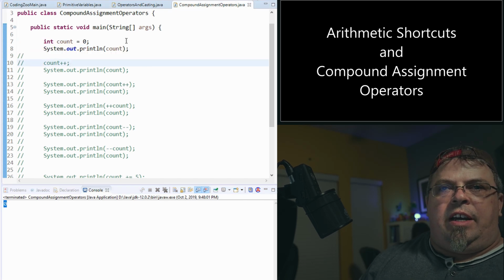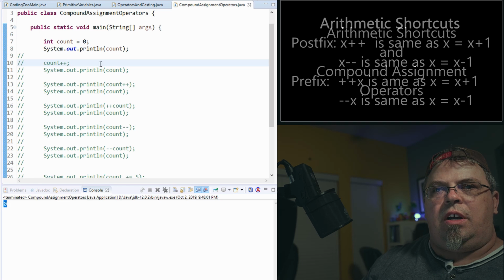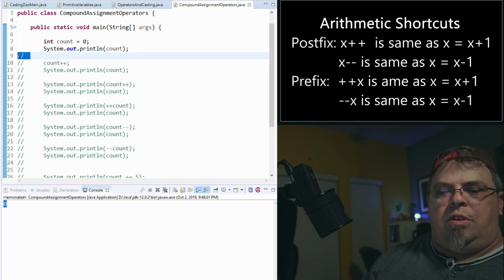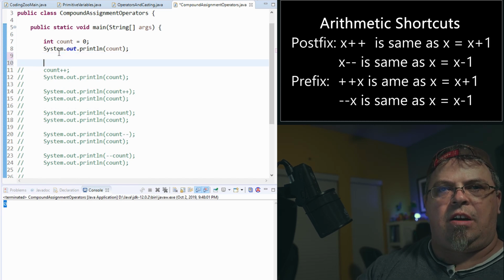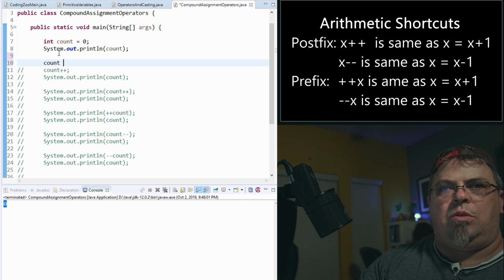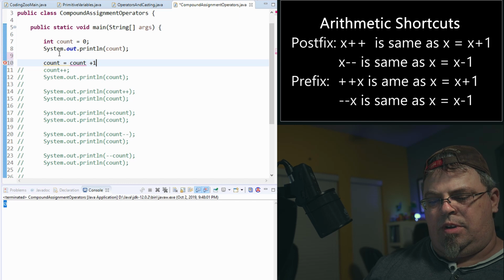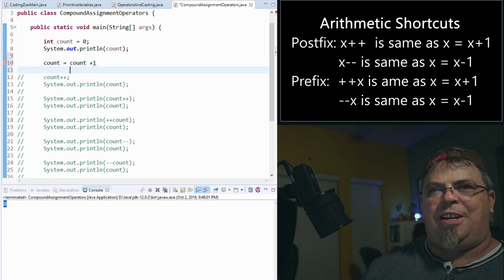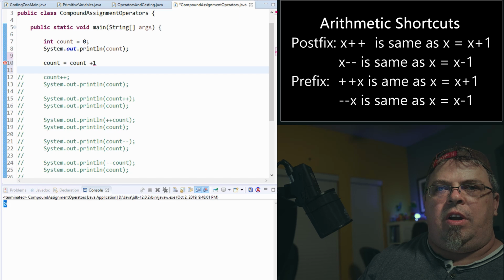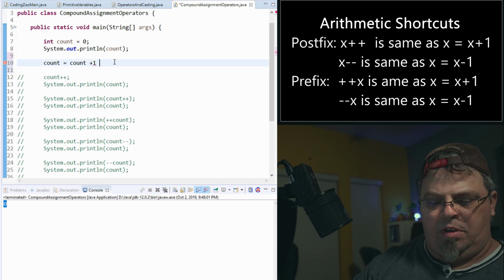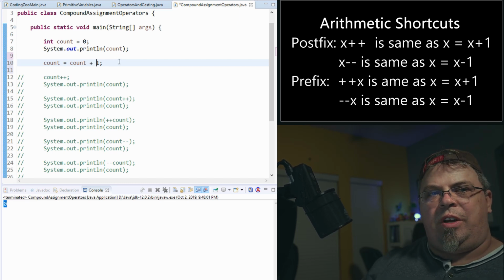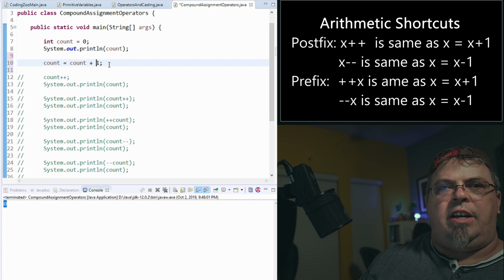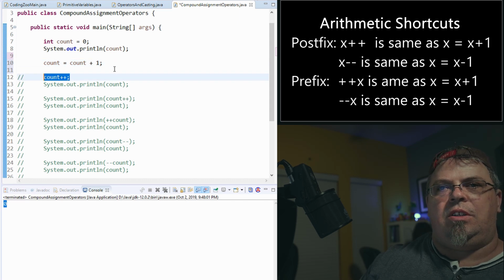So the next line is a shortcut arithmetic operation. Usually you might add 1 to count by doing this: count equals count plus 1. Let me fix my keyboard. It's kind of in a weird spot. Can't hardly type. So this is the long way of saying count plus 1. Now, that's one way to do it. A quicker shortcut for doing this is the very next line, which is count plus plus. So let's try that real quick.